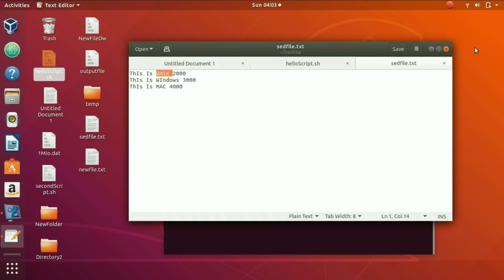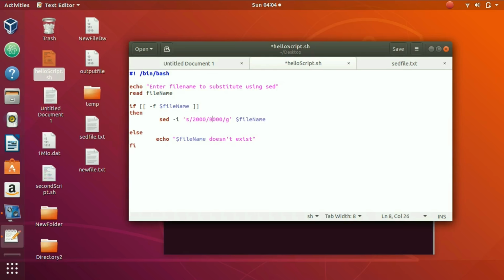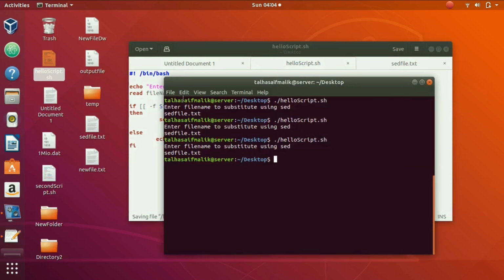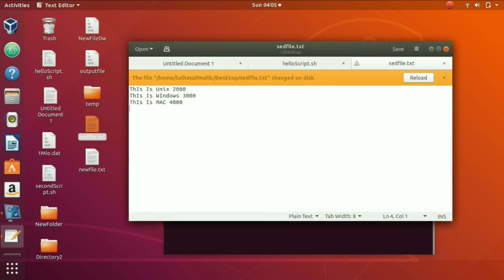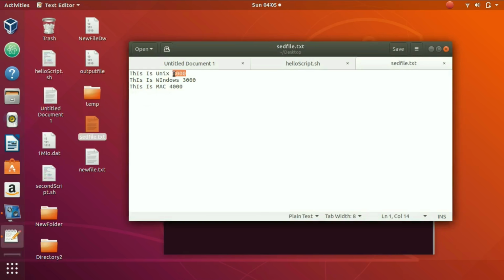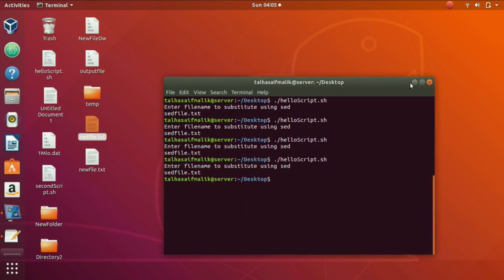You can replace whole strings. Let's say I want to replace 2000 with 8000. We save it, run our script again with sed file.text, and now if we go to our sed file and reload, you can see that 2000 has been replaced by 8000. So I hope you've got the point. You have learned this sed command. For further things, you can check the man page to see what other things you can do with sed.